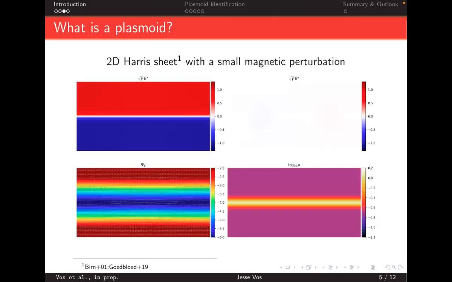The way I like to explain what a plasmoid is, is with this kind of toy setup. There's a 2D Harris sheet setup, which has no magnetic field in the y direction except for a small perturbation, and some magnetic field with a large gradient in the x direction. From this, you can go back to your vector potential, which I will call the flux function from now on. And this flux function I will use in my algorithm to identify plasmoids. So we have a single bar of density here, and hopefully my movie will start running now.